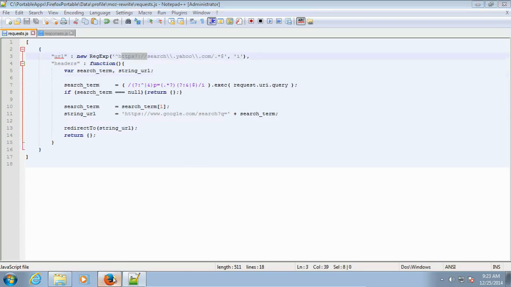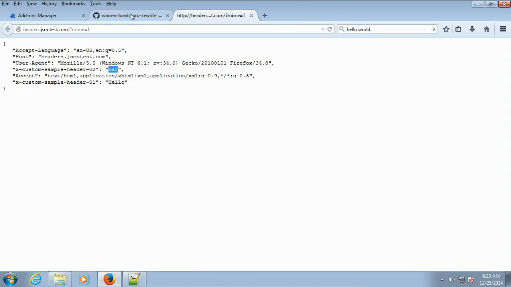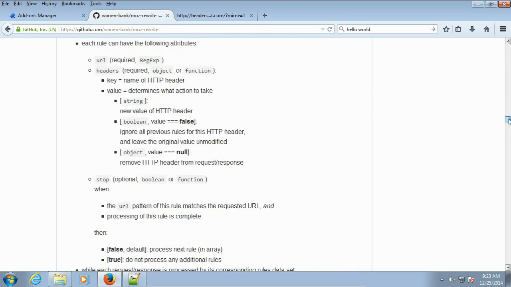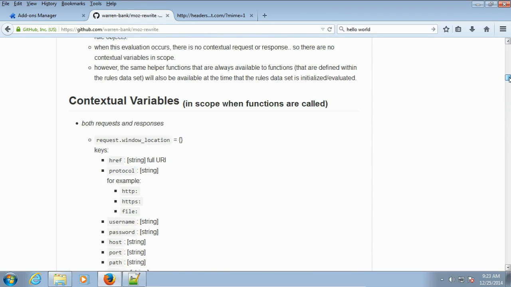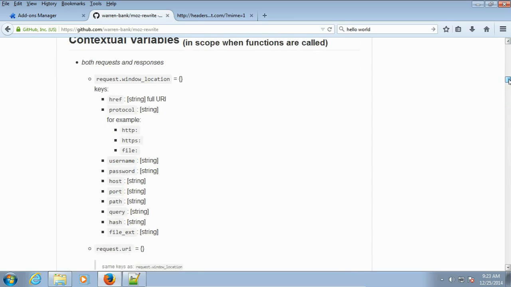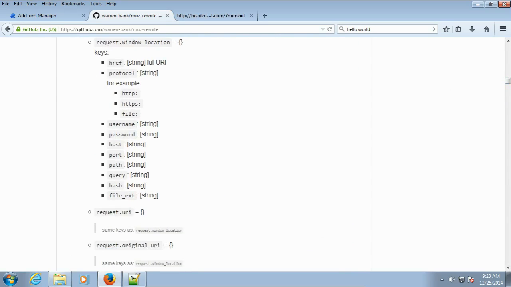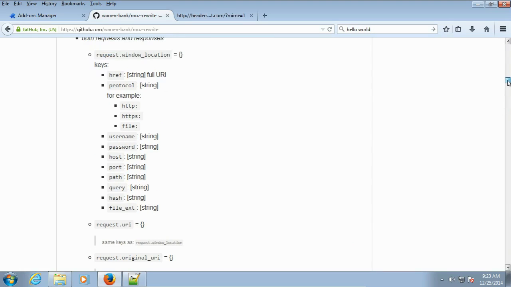Let's actually go in and take a quick peek at all the contextual information. So we're processing requests right now. There's a variable called request, and it's a hash. One of its attributes is window location, which is itself a hash, and pretty much the same. All of these keys in this hash are going to be repeated across anything that basically represents a URL.